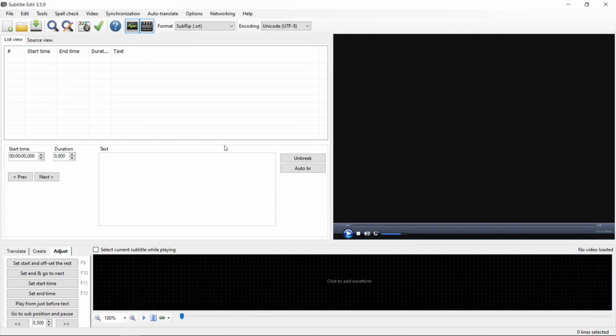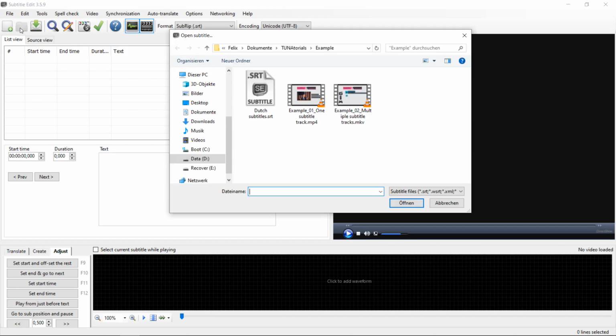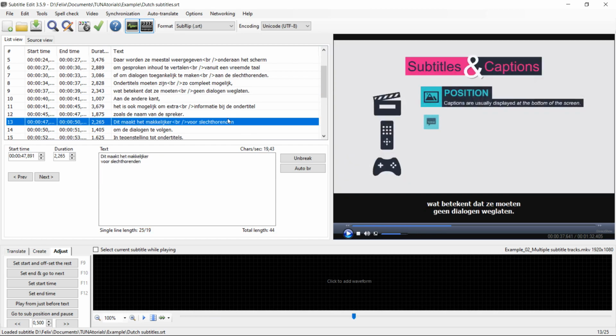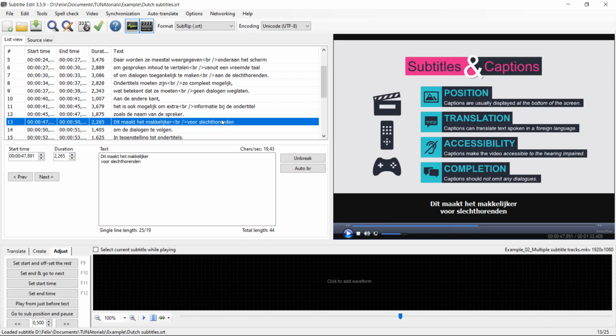With tools like Subtitle Edit, it's super easy. Subtitle Edit is useful for creating and editing subtitles. You can create completely new subtitles with this tool, or edit an existing subtitle file, for example in SRT format. But Subtitle Edit can do even more. To show you this, I have prepared two small examples.